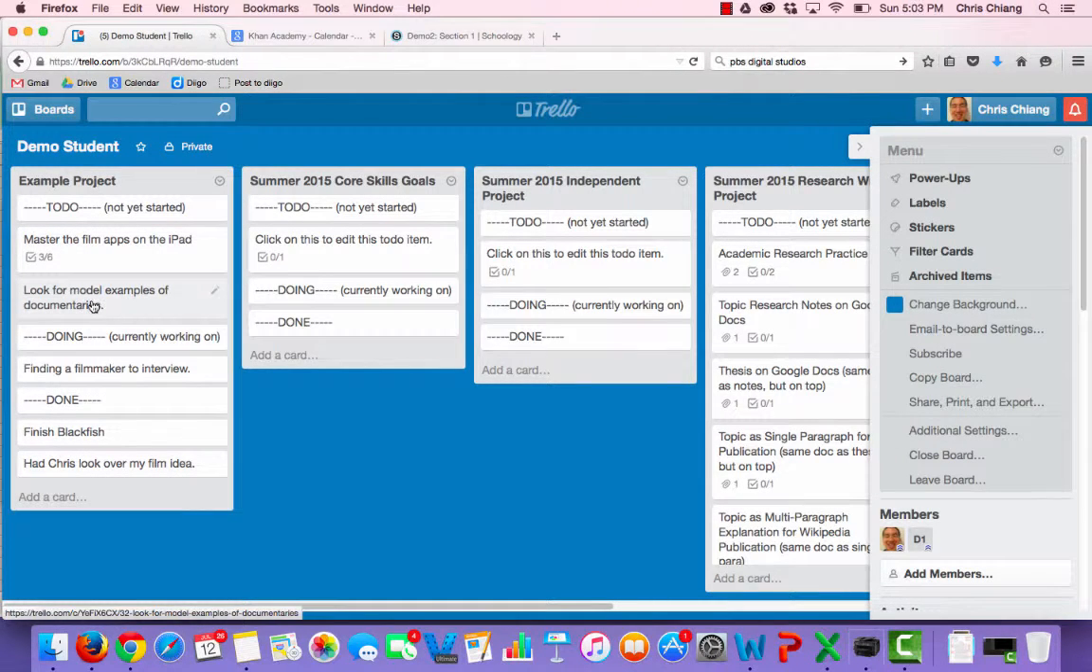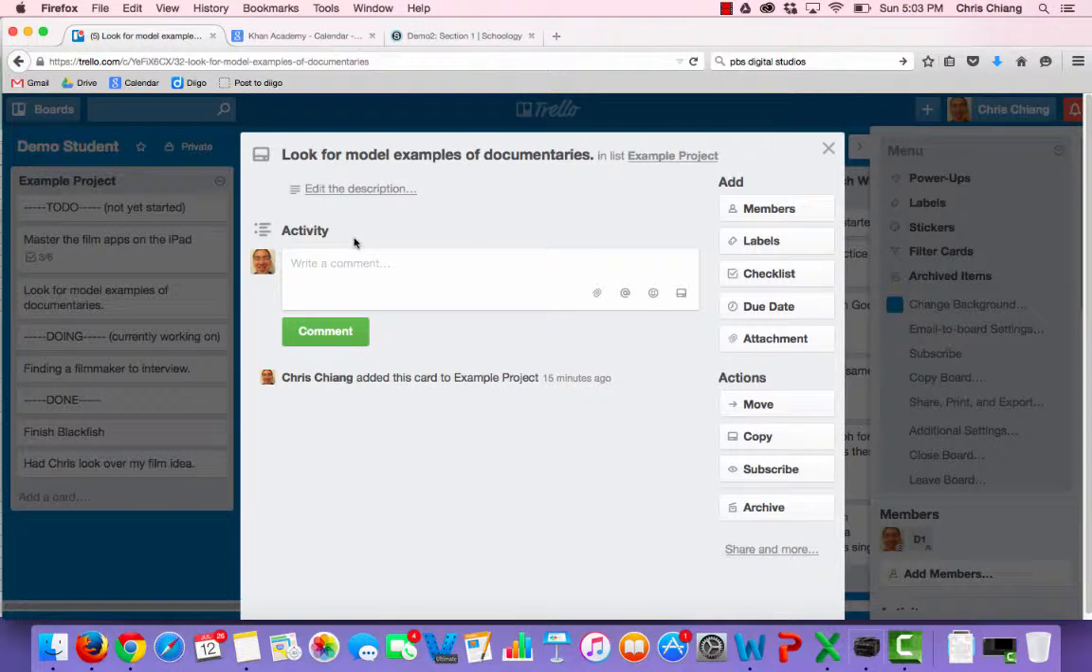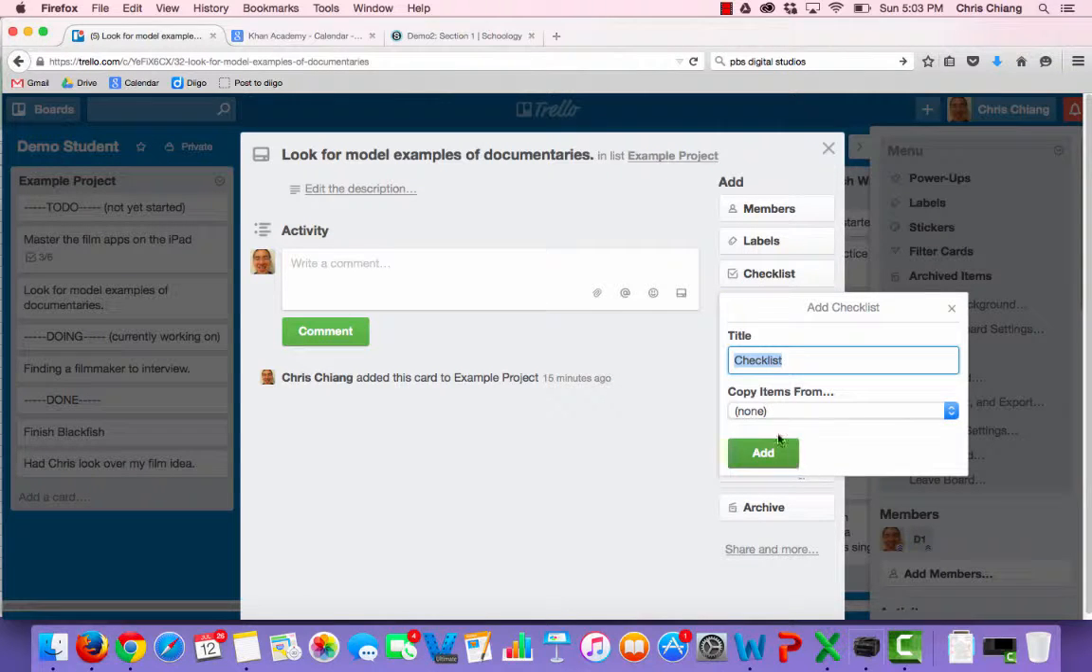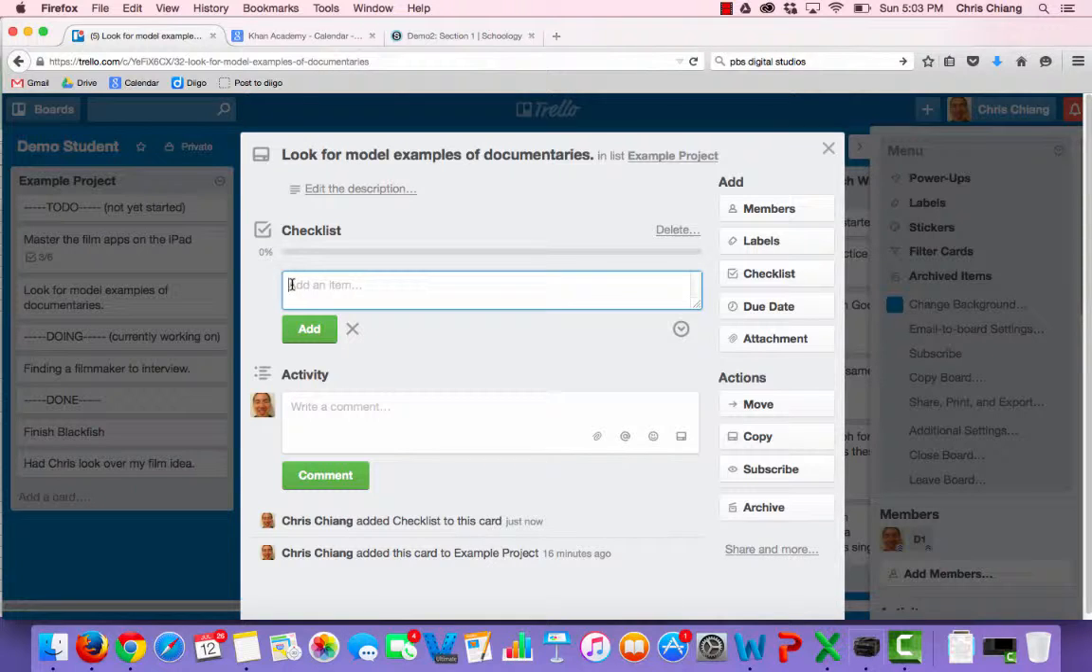So if I look at this here, look for model examples of documentaries. Again, if I single click on it, and if I want to add a checklist, I go over to checklist, click checklist, and title checklist. So I'll just use the generic title. And then to add an item here, look for examples, documentaries.